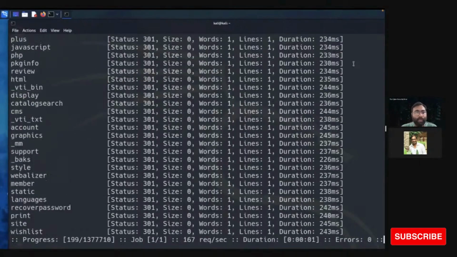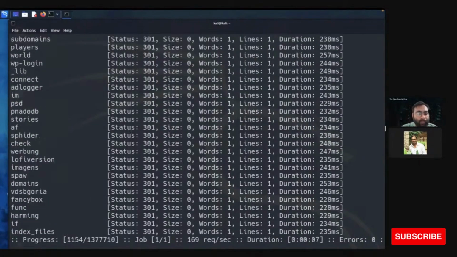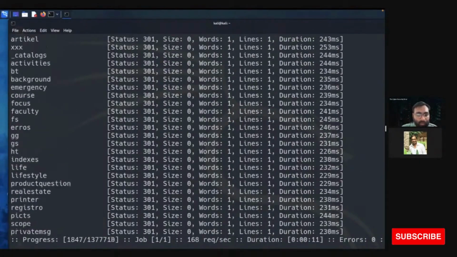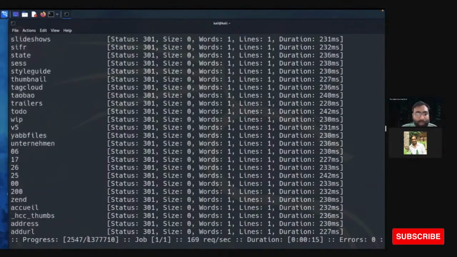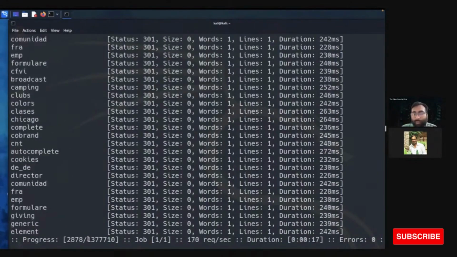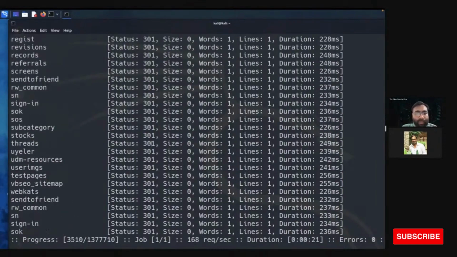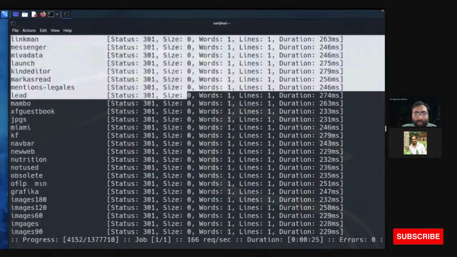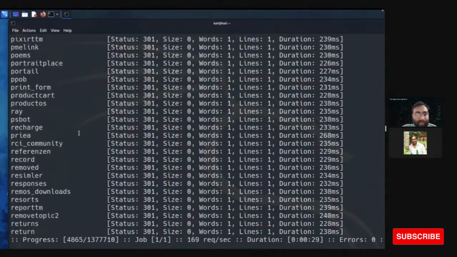It will find all the backup files and all the directories. We have around 13 lakh possible combinations that will run on your target. If it can find matching folders or content, it will return the status code 200. You can see the size is also 0, so these folders or paths are not present in salesforce.com.